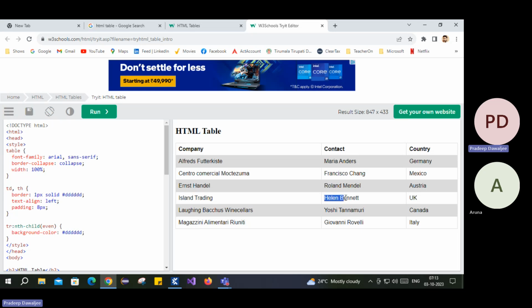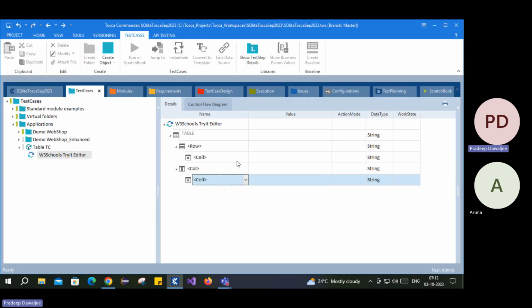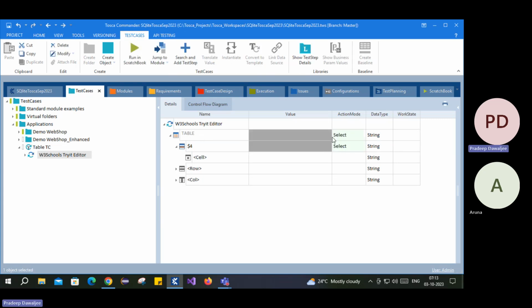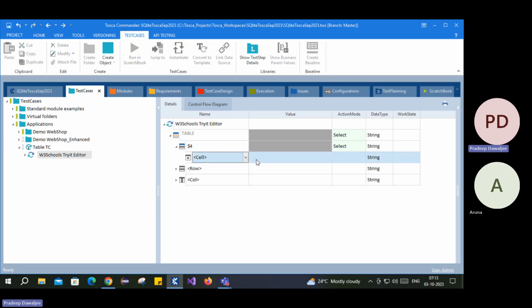So now if you just want to see if our identifiers are working fine or not. So row, as I said, it is dollar and then the number, whatever you give is the row number. So here I am giving fourth row. And as soon as I give row, you see what it does to the table. It puts action mode as select. Even to this, it says select. And in the column, which is cell, from here we can just go to the column number is 2, which we are looking for.